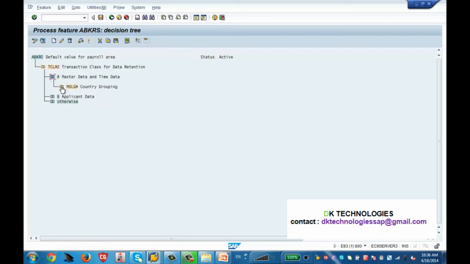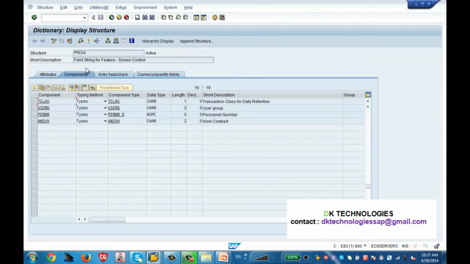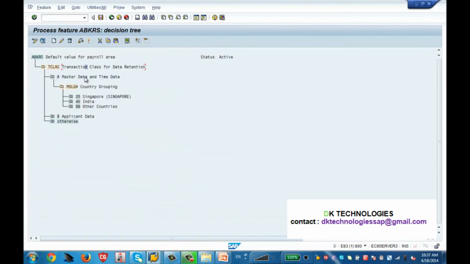I expanded it and there was already a decision on country grouping. Now I don't see my country USA here. So what I'm going to do is highlight my cursor on this particular node and then click on create node here. See, I highlighted my cursor. This is very important. If you highlight somewhere else, it won't work. If you highlight here, it won't work. So you have to highlight here and then click on create here.